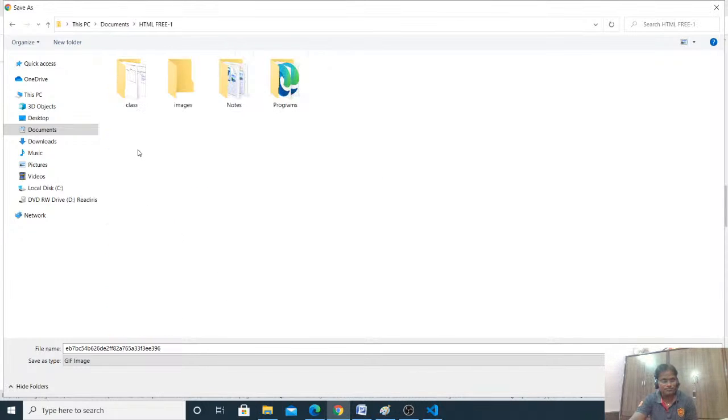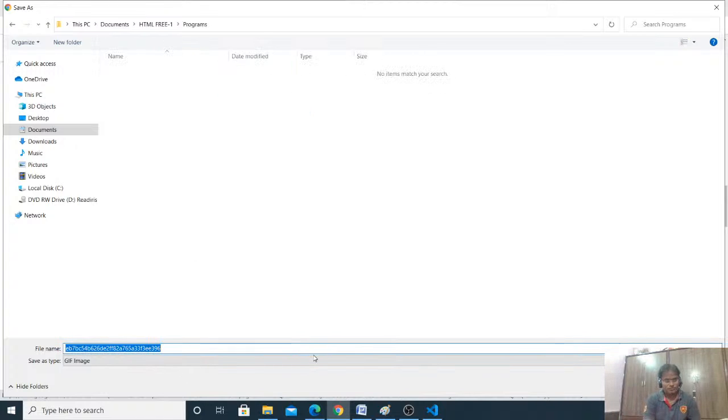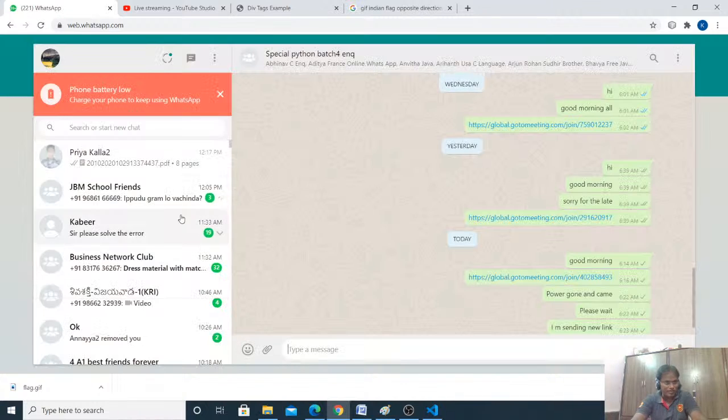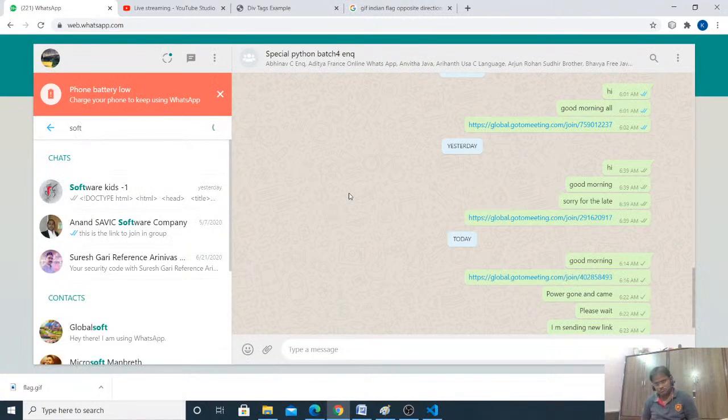HTML, programs, flag. In the programs folder itself I have saved it, right? So just a minute. Software Kids program is there. See this, Software Kids.